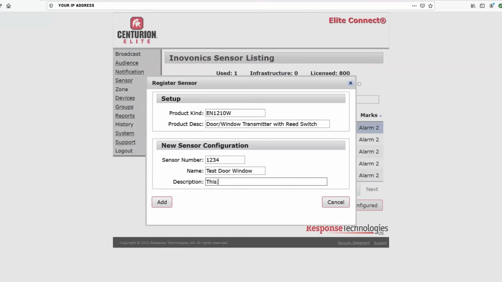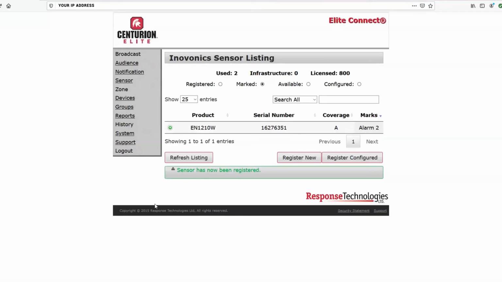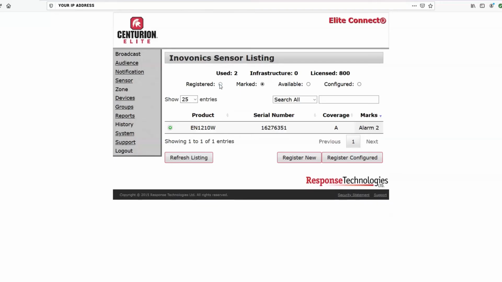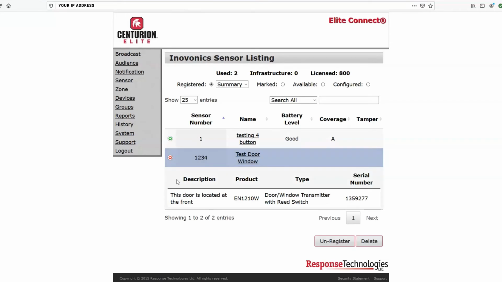Now you can give a description. Sometimes this description can be used for where the location of the sensor is or what it's being used for. So we're going to say this door is located at the front. Now we're going to go ahead and hit add, and that's going to bring us back to the Inovonics sensor listing page. Now to see if you've done this correctly, you can hit registered and you'll see our sensors now located here on the screen.